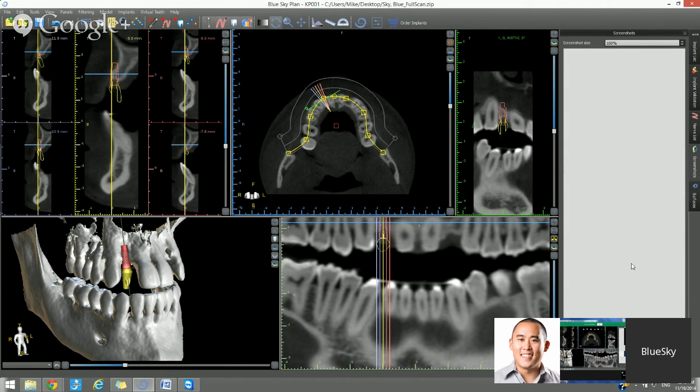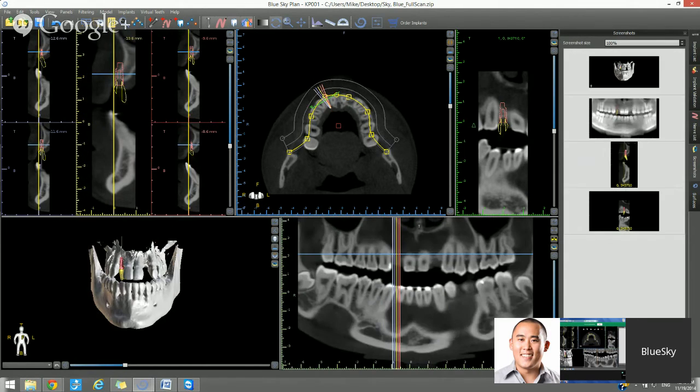We also have the option of creating a drilling report or a CT summary report, which automatically populates the basket. The drilling report will populate the basket with all the slices that contain an implant in it. It'll automatically put those screenshots into the basket, and we can go ahead and create a drilling report with it.